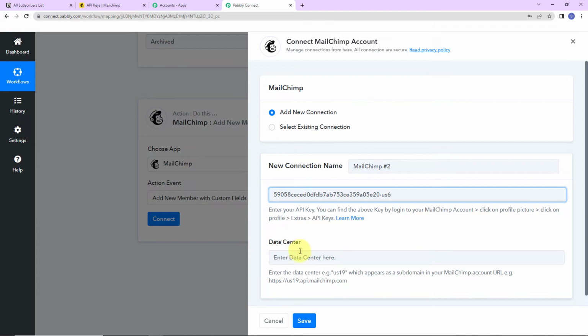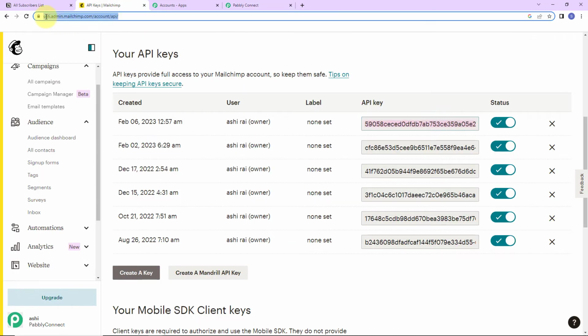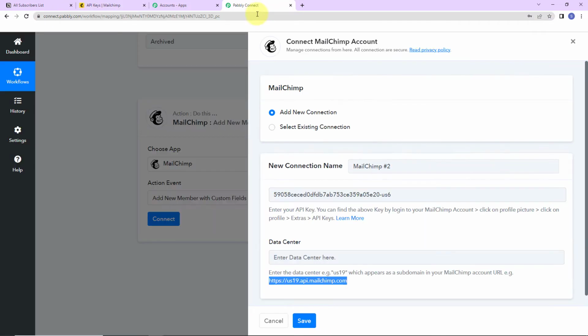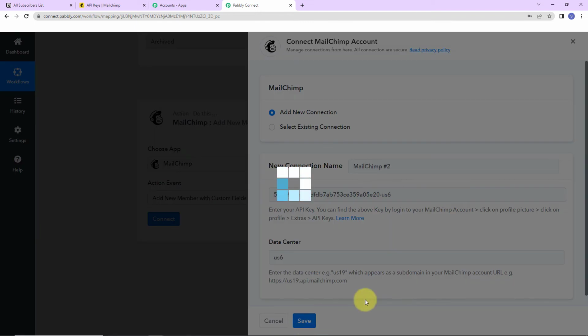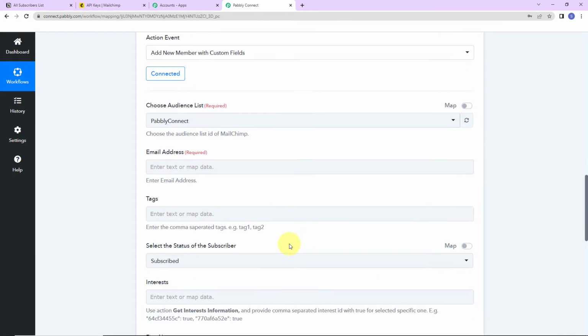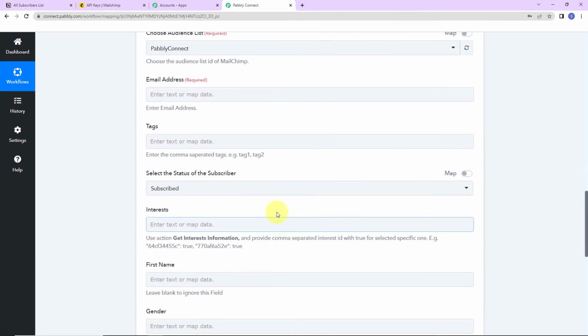Now the data center. So the data center is basically this number that appears here in the URL. So here you can see it is US 6, right? So this US 6 is my data center, and I'm going to paste this over here. Let's click on save to set up this connection. Now, once this is connected, here we have to map this information, the audience list, email address, tags, etc.